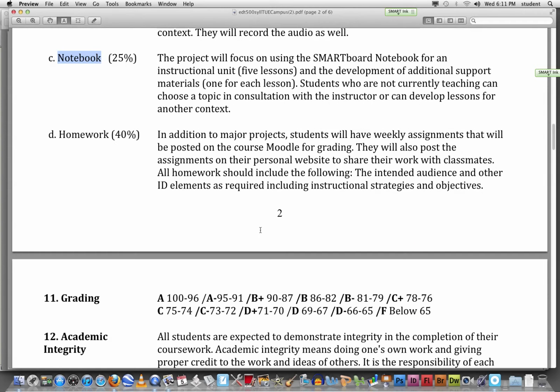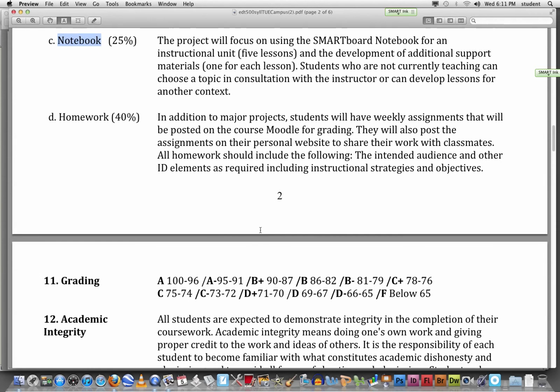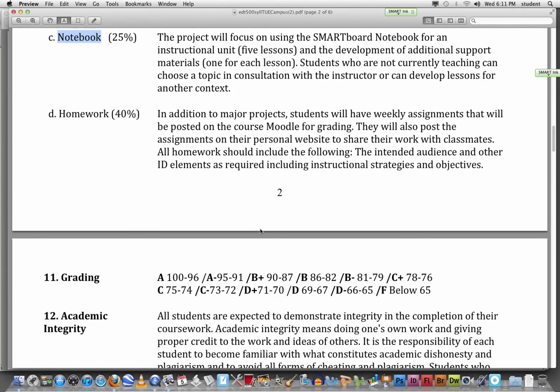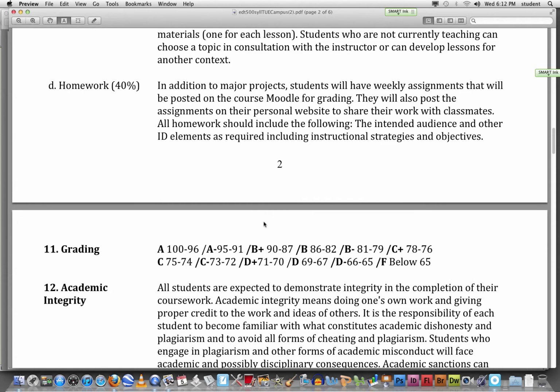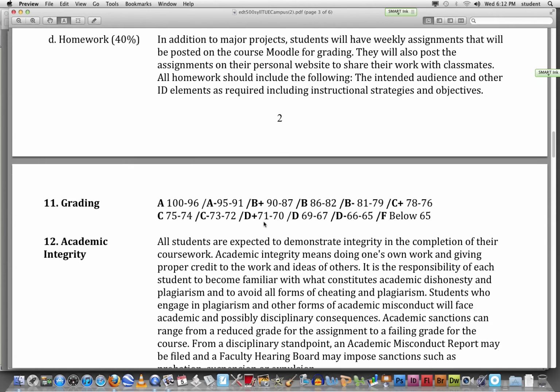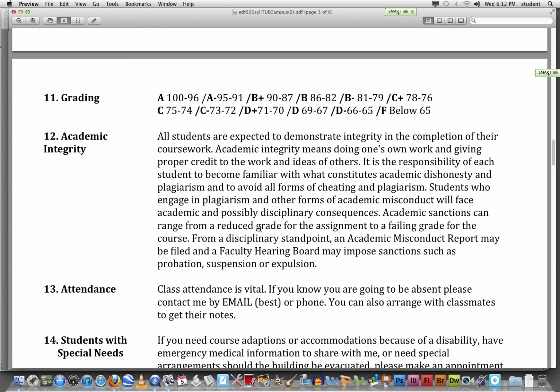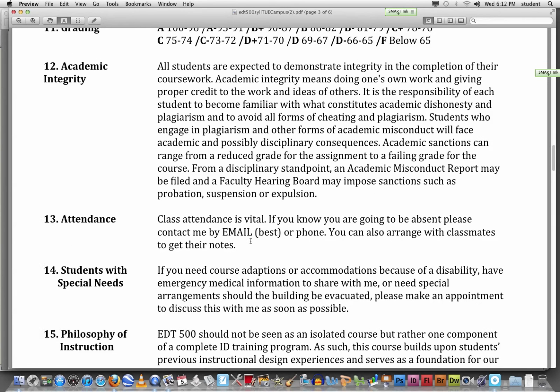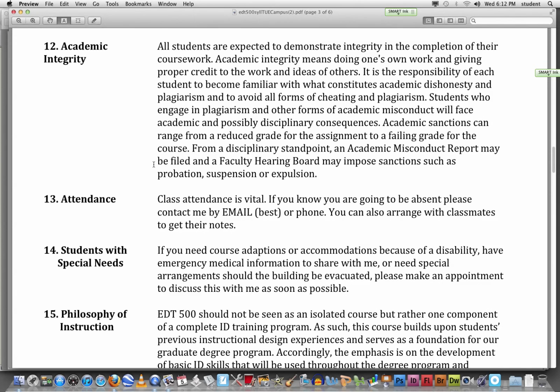Then there's homework. Each week there'll be some kind of homework activity. You'll upload it to the Moodle, and you will put it on your website as well, so people will see what you've done. Grading, standard grading stuff. Academic integrity. It's hard to plagiarize in this class. It's just hard to plagiarize.